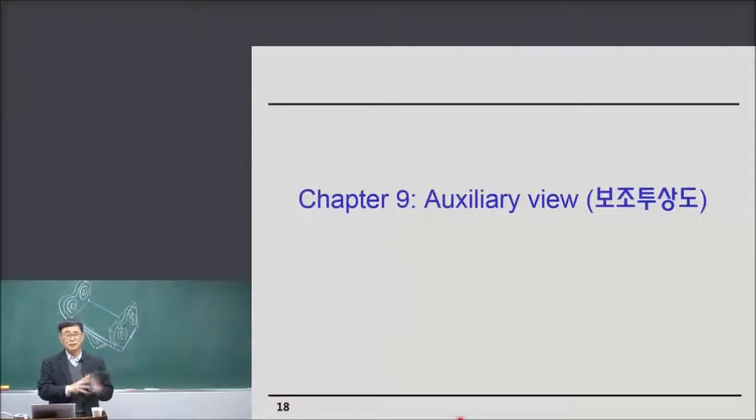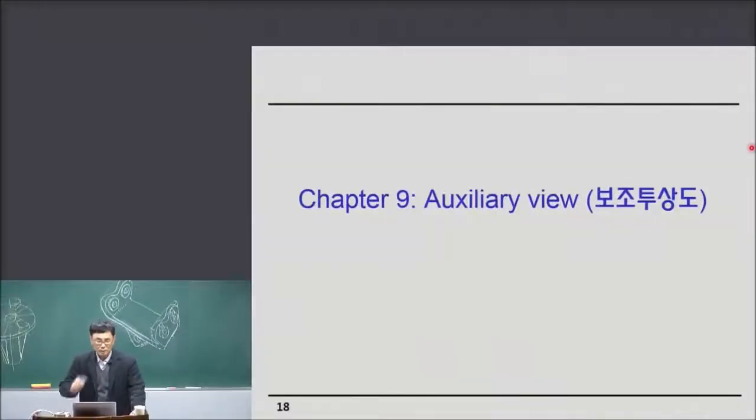There are so many techniques. So I'd like you to remember all these nice techniques to generate better drawings. Do not depend on the automatic generation of the 3D tools. Okay, all right. Okay, I explained projection views for better drawings. So this auxiliary view is also another way of projection views for better drawings.